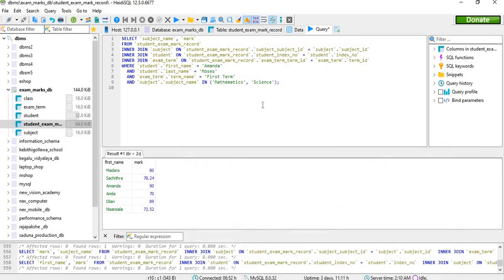So this is my query statement to find the subject name and mark, where first name is Amanda, last name is Moses, the term name is first term, and the subject name is mathematics and science. We need to find both the subjects.